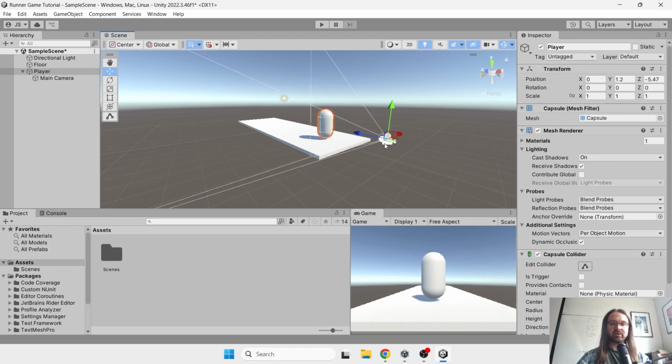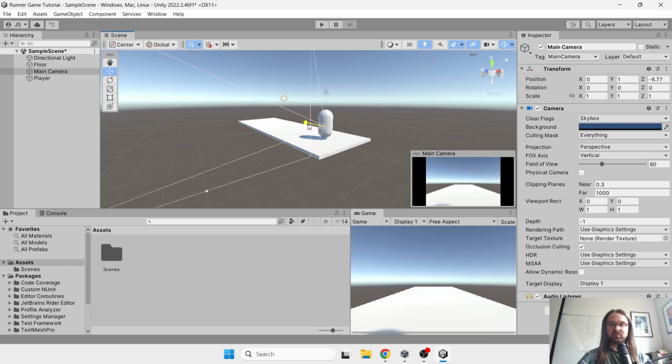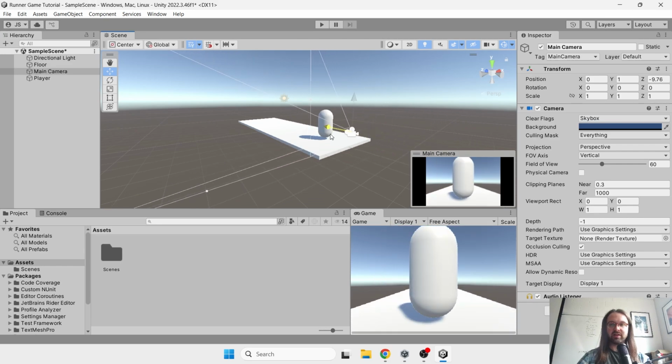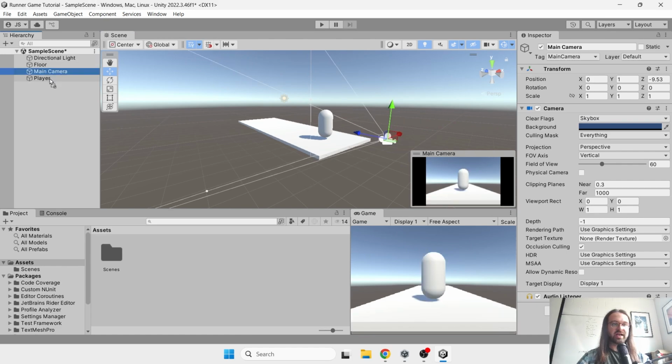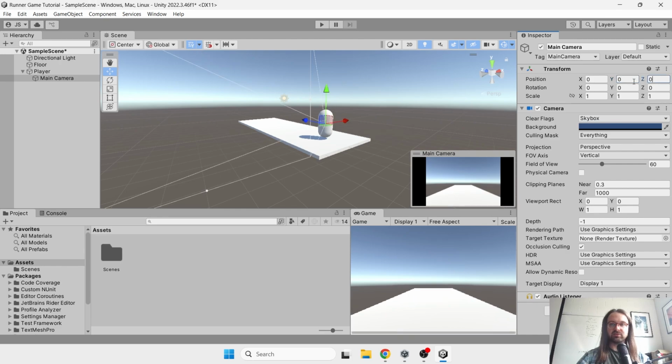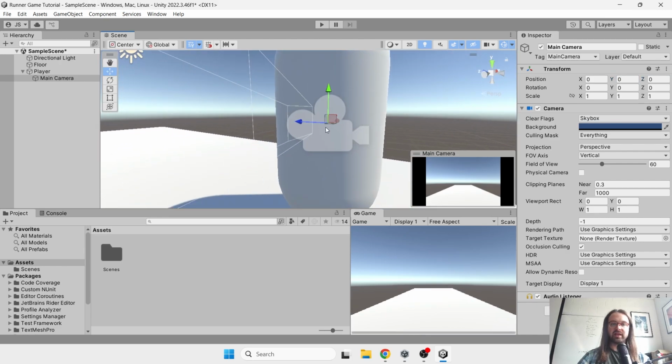Now if I click on the camera, the camera is at position -0.2 for Y, -4 for Z. If I unparent it so it's separate, notice how its position actually changes. Right now, this is its position in world space, relative to the world. But if I make it a child of the player, and I set its position to 0, 0, 0, it actually goes right to where the parent is, right to where the player is.